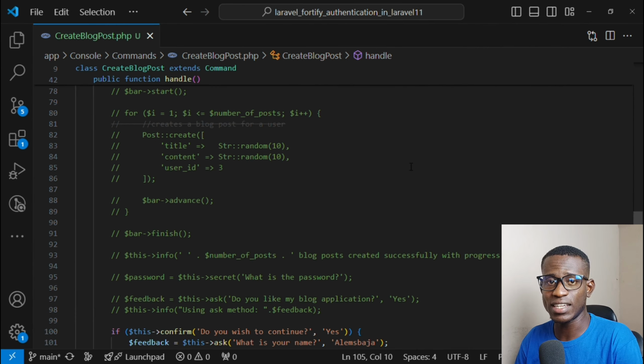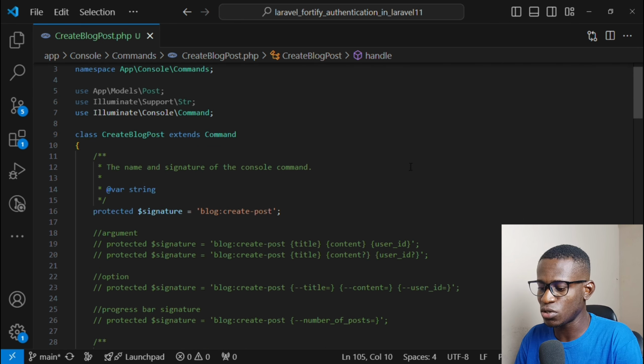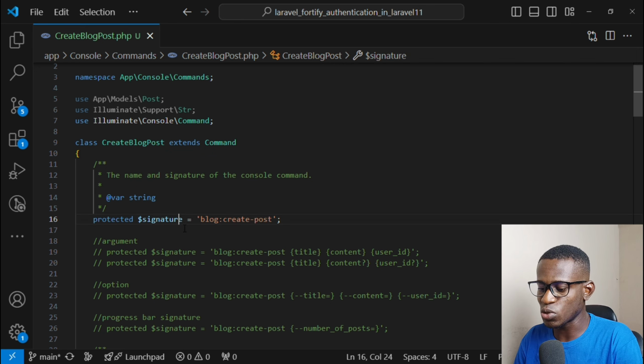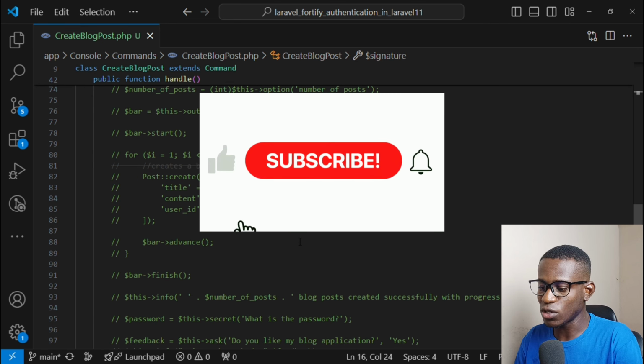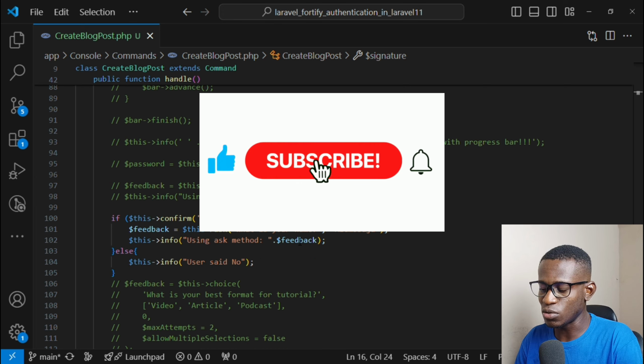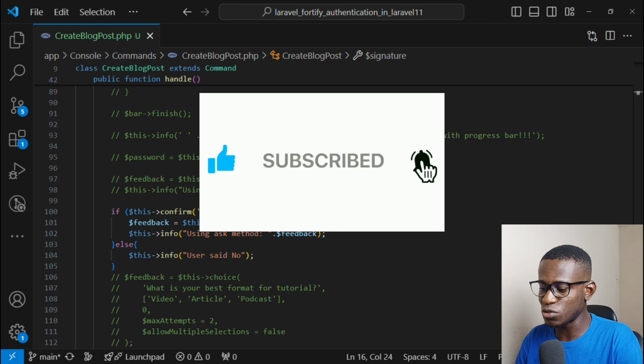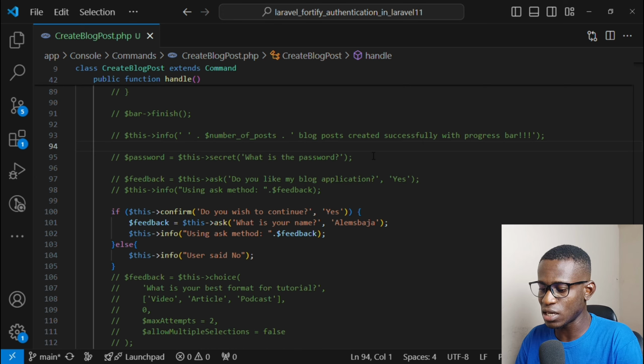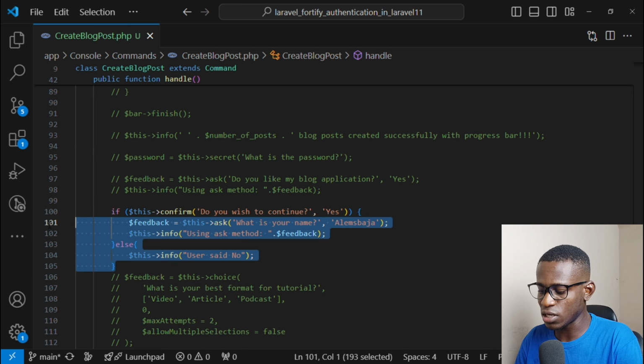All right, so like I said in the introduction, you may want to set up an application, probably ask some questions, get some input, and then proceed to scaffold the application. So I've returned this back to the usual signature command blog:create-post. And then you have other things you can actually do when you create a custom command in Laravel. For example, you can take a secret here. So I'm just going to comment this. I'll just explain them one after the other.